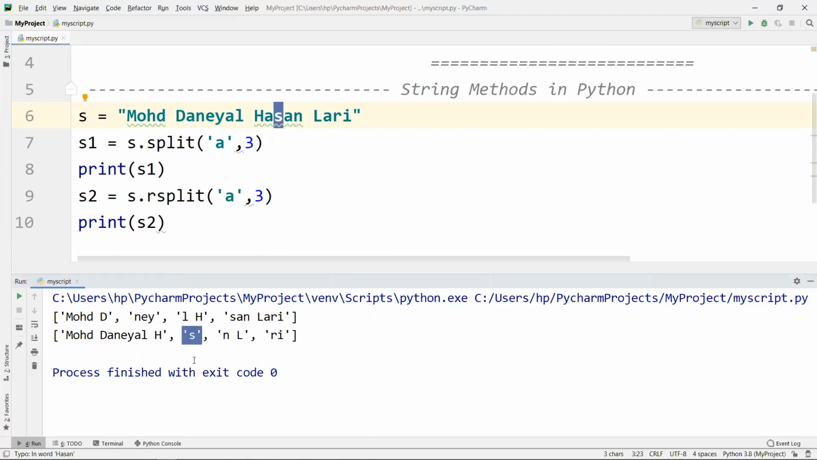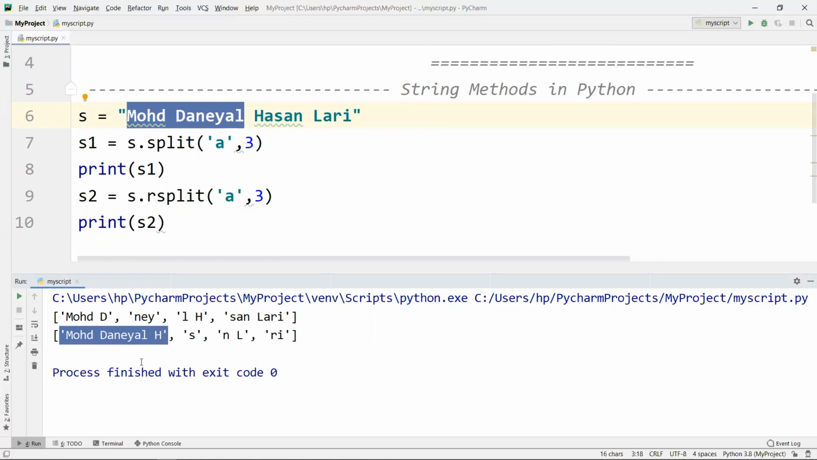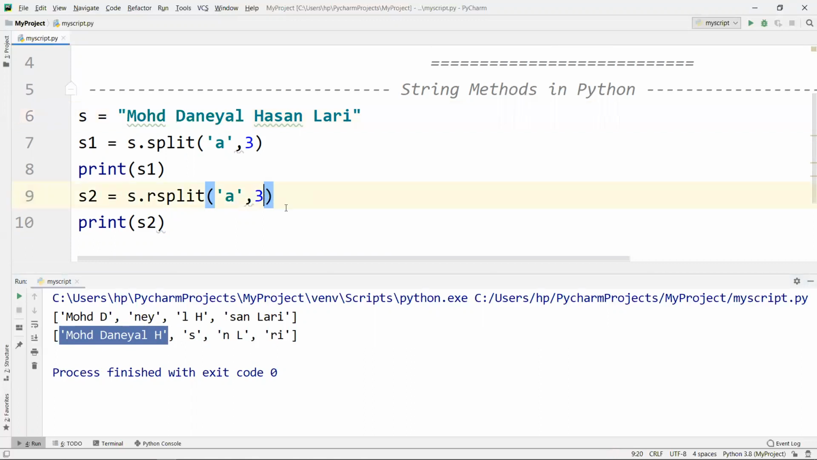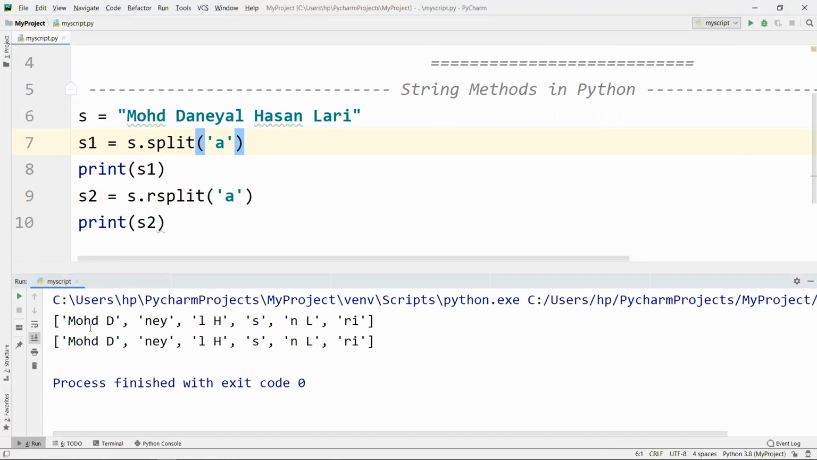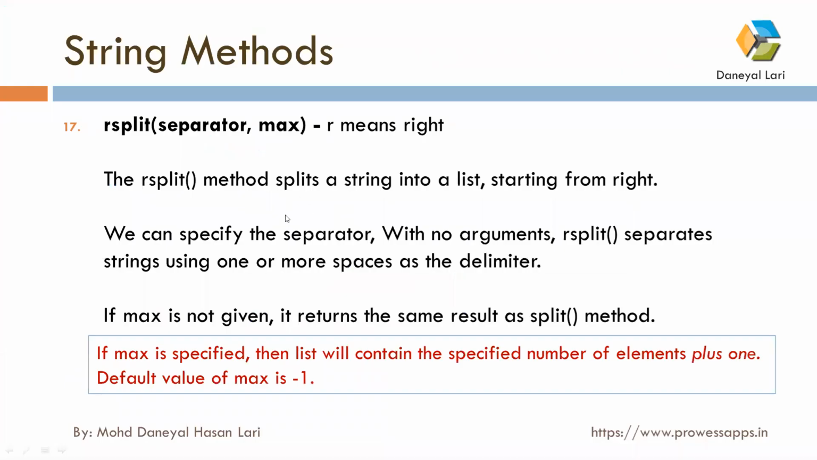Then you can see here, since three times a has been found in your string, it will make another element as the rest of the elements in your list. Okay, so I hope both methods are now clear. One more thing, if you do not specify the length, r split and split will work the same. Just look here, you will get the same result if you do not specify the length. So this is the working mechanism of rsplit.